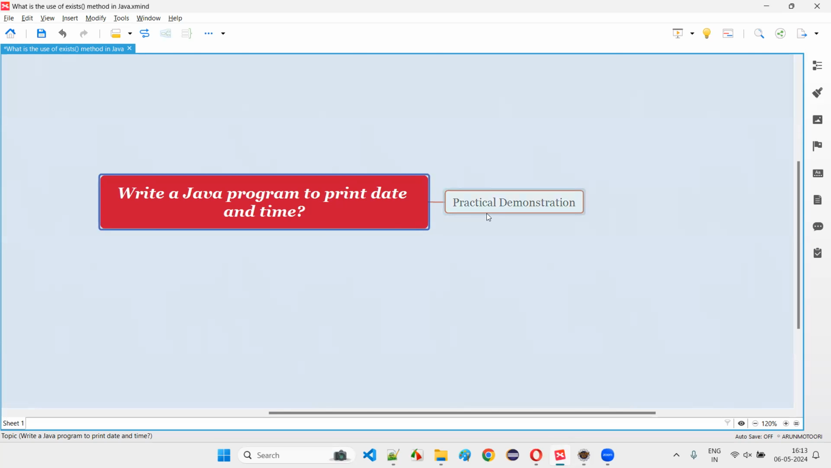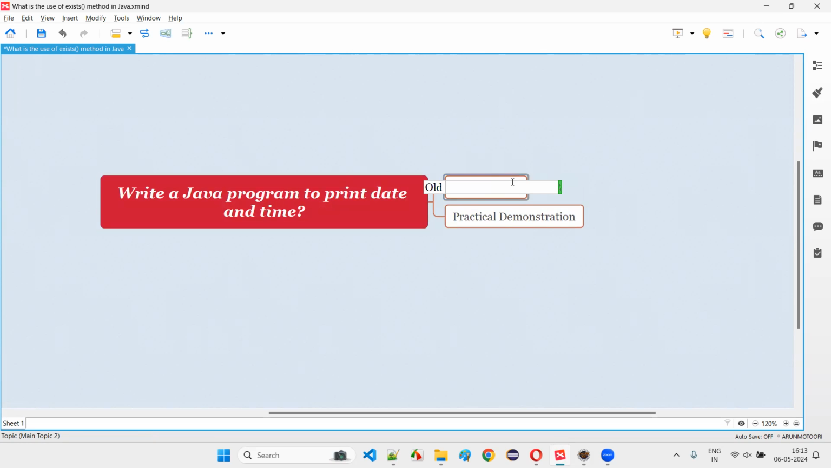So there are two ways of printing date and time. Just to conclude, the first way is the old way, where we have the Date class, where most of its methods are already deprecated or outdated. You can still use them, but you will get a strike off message recommending not to use it.